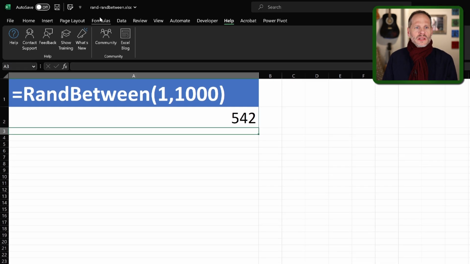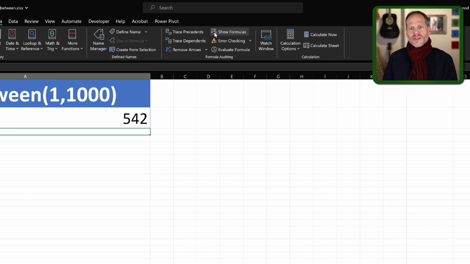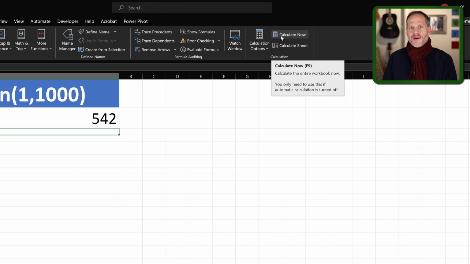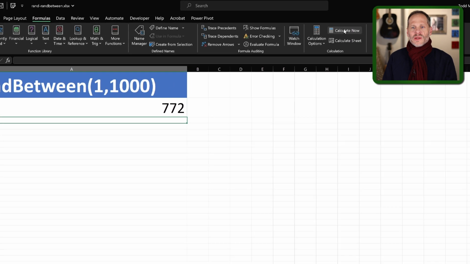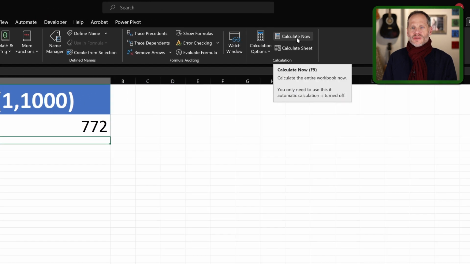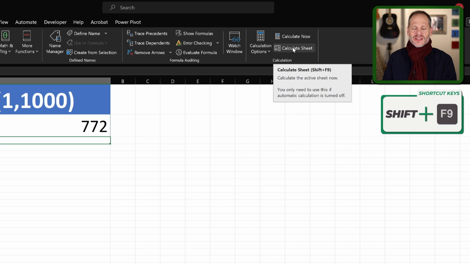If I go to the Formulas ribbon over here, I have these two buttons right there, Calculate Now and Calculate Sheet. And you can see the tooltip shortcut for that right there. Calculate Now is F9. So if I press F9, it's going to calculate this randomly every time I press it. I could just keep pressing F9 and it's going to randomly calculate it. This will calculate the whole workbook. If you hover over this, you'll see that tooltip: calculate the entire workbook now. If I just want to calculate the sheet, I could use Shift F9 to just calculate the sheet.